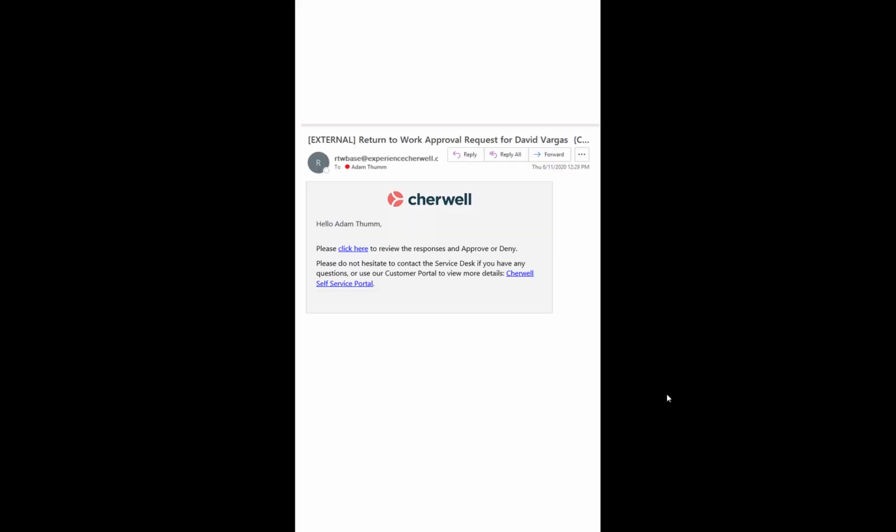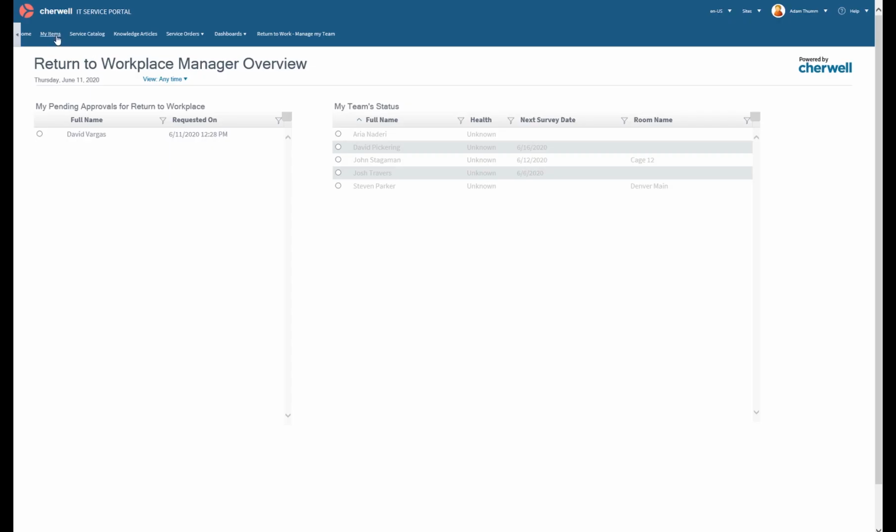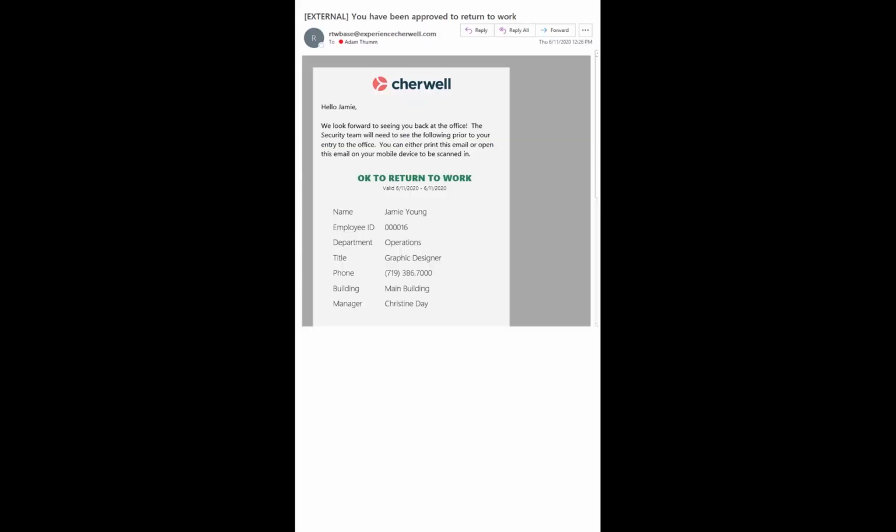If an approval is required, an email is sent to the approver in question. You can see here I could follow the link, which brings me to an end user portal, so a license is not required, where I can see any individuals requiring my approval before they can return to the workplace, as well as my entire team's health status where they reside, and when they're supposed to receive their next survey. Upon approval, the employee receives a pass that allows them to get back into work that is valid for the duration specified in the event itself.